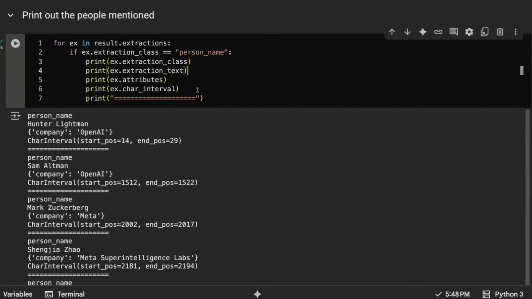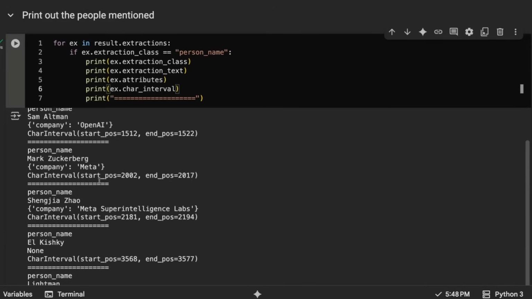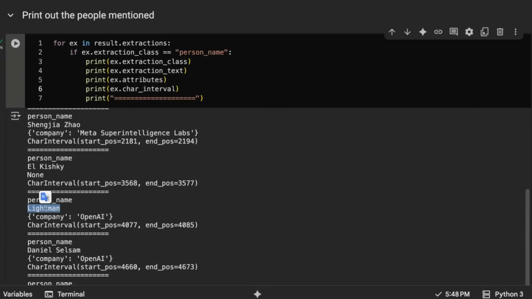So if we wanted to check this out, we could go through each of these. Okay, second one up, Sam Altman, OpenAI, that makes sense. Mark Zuckerberg, Meta, Shengjia Zhao, Meta Superintelligence. So it's interesting that it's classified Meta and Meta Superintelligence as two separate things, which I think makes sense in this way. We've then got another name. We've then got a repeat of the first one, but where they're just using his surname.